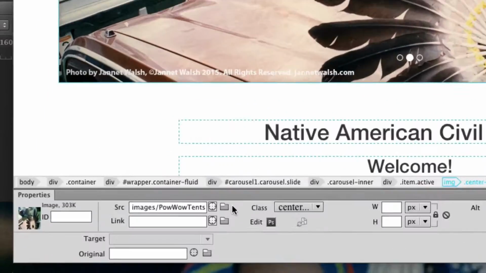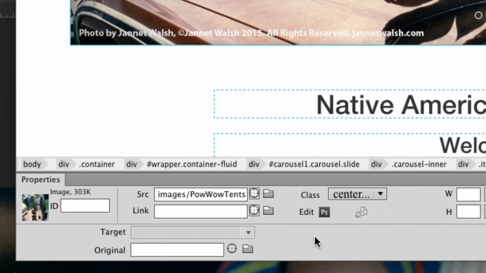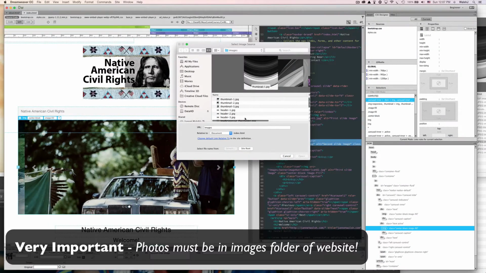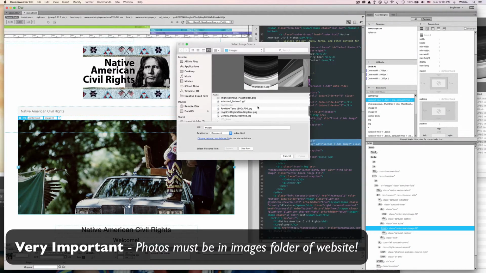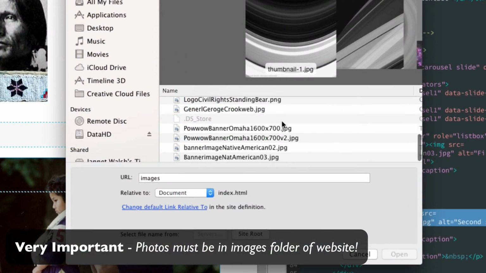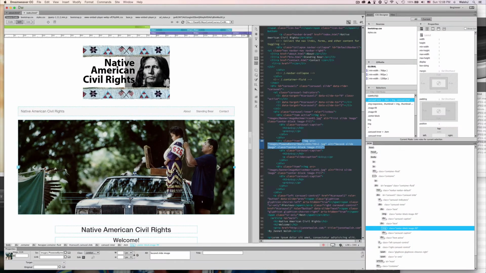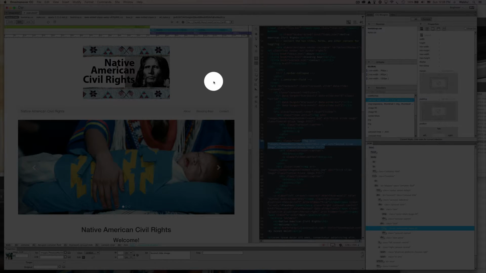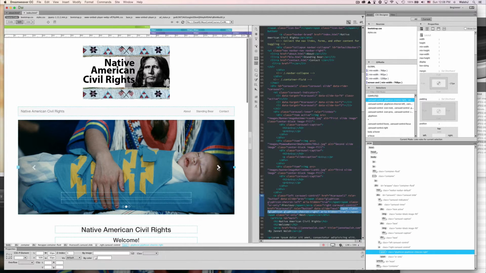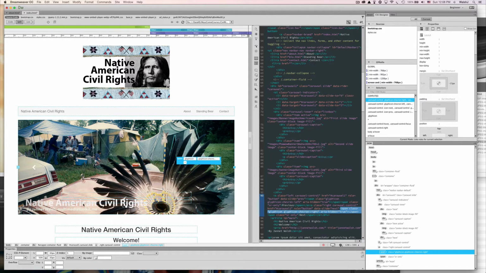Down in the properties area, I'm going to click on browse to file, and I'm going to look for the image I just created, and there it is. It's version 2. I'm going to open and refresh. Let's see if it's there. It was the image that had the text on.